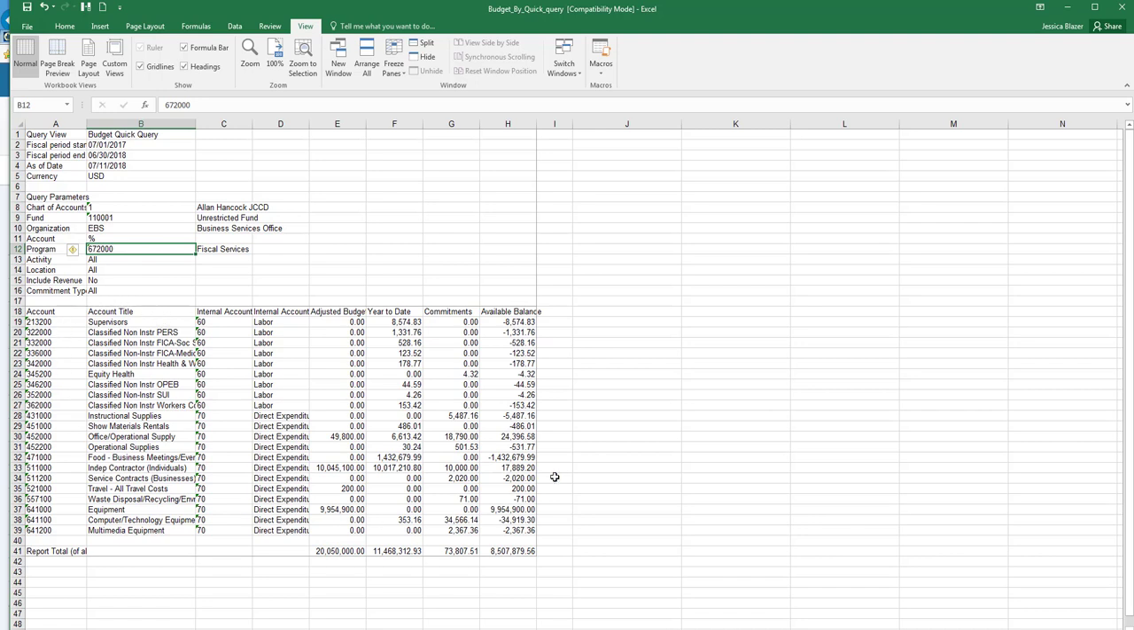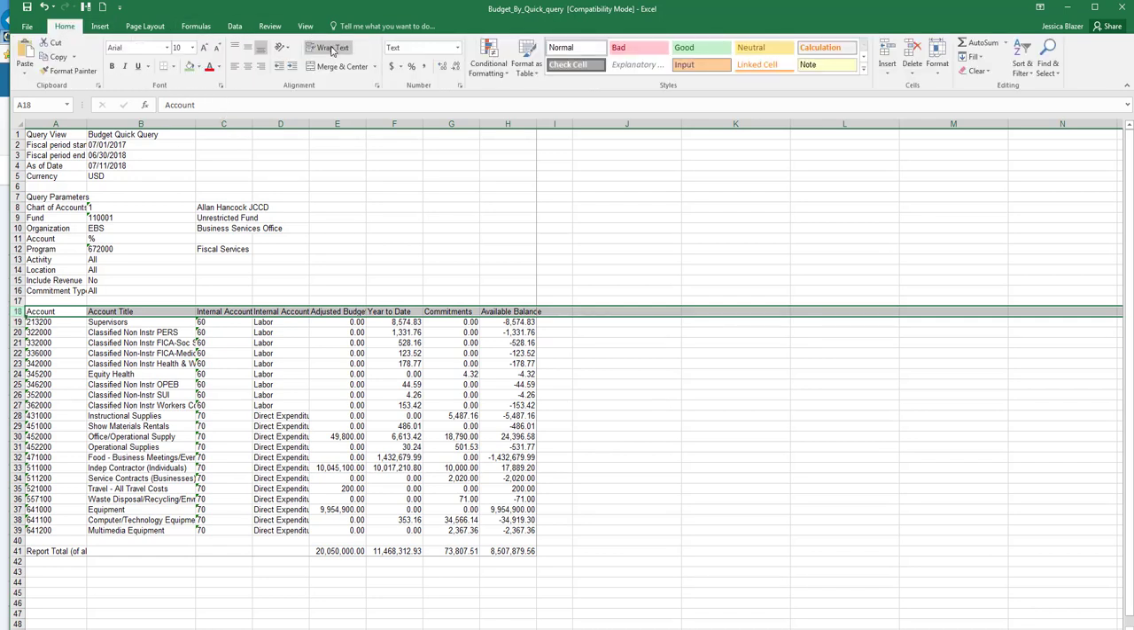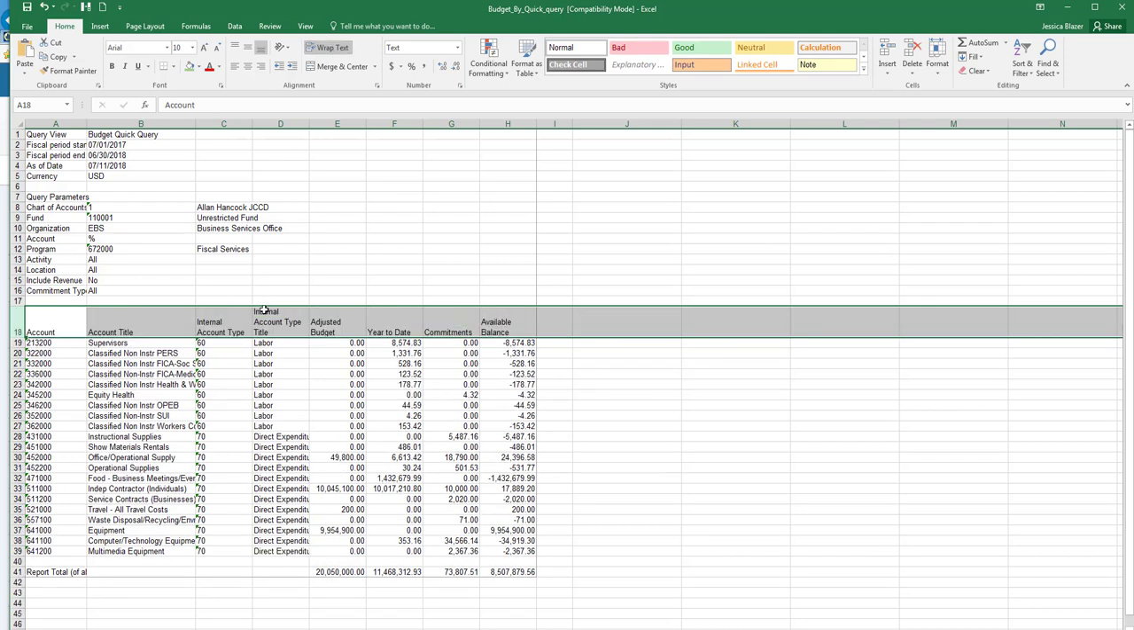At the bottom of the report, this is a recap as of this point in time, the budget that I have available and the commitments. Those are your expenses and your remaining balance. So looking at this, if there's any additional changes you would like to make, such as you might want to grab the titles of each of the columns, and let's select wrap text and we'll bold that to make it stand out.